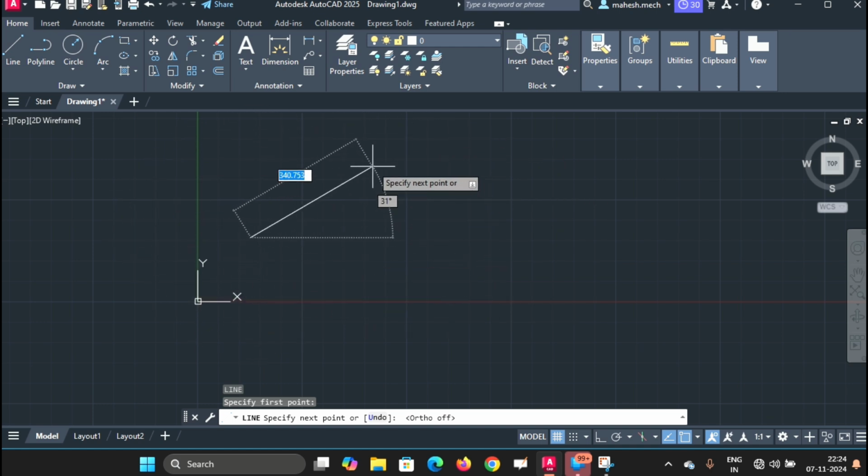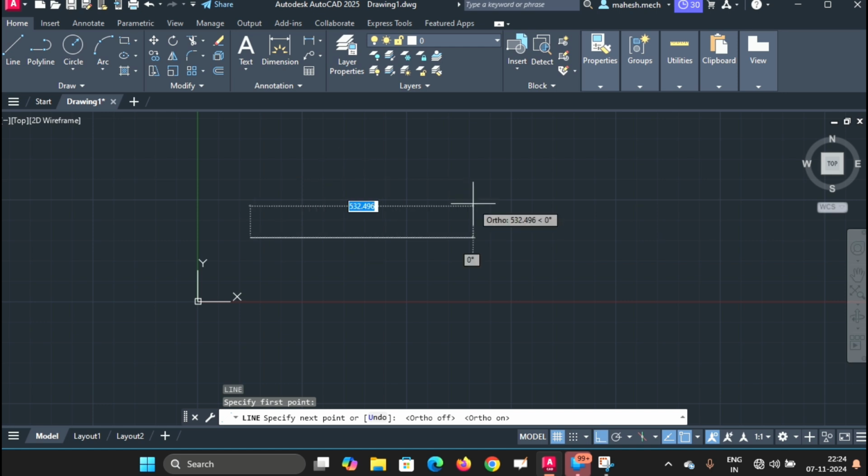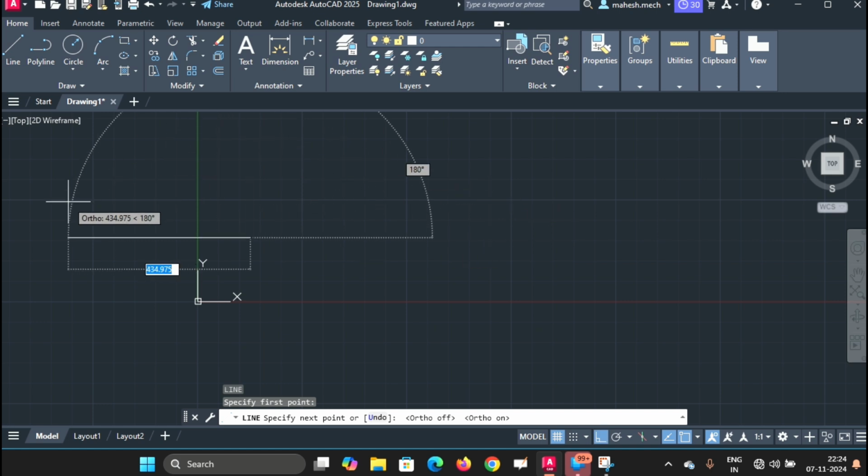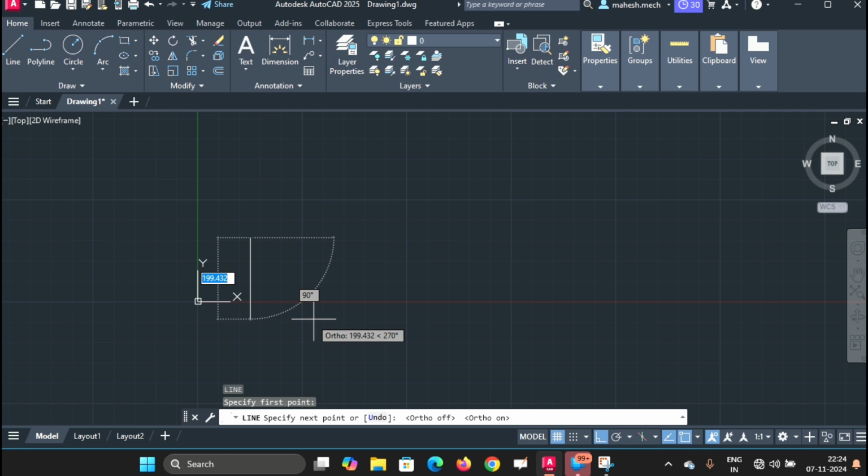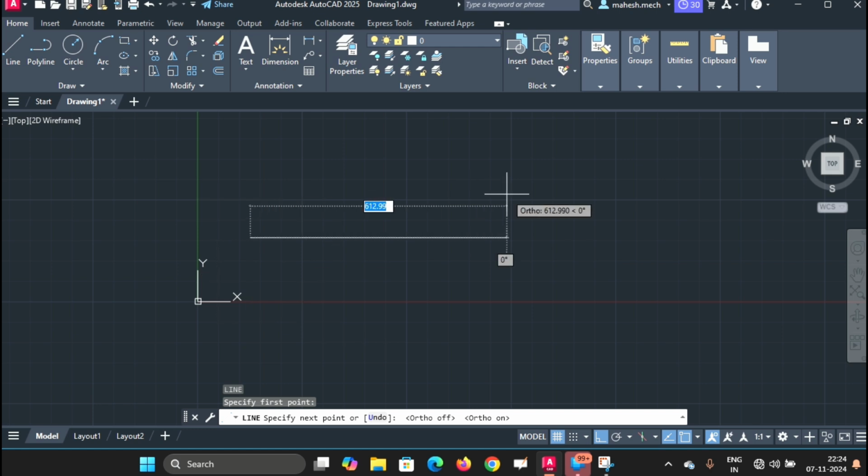It will restrict your line. If I switch on F8 again, you will be able to draw only lines in 0 degree, 90 degree, 180 degree and 360 degree. This is how we have to restrict the line by using F8. That means if you want straight lines, or inclined straight lines also if you need, you have to go for F8, ortho mode on or off. It is a very important function key you have to remember.